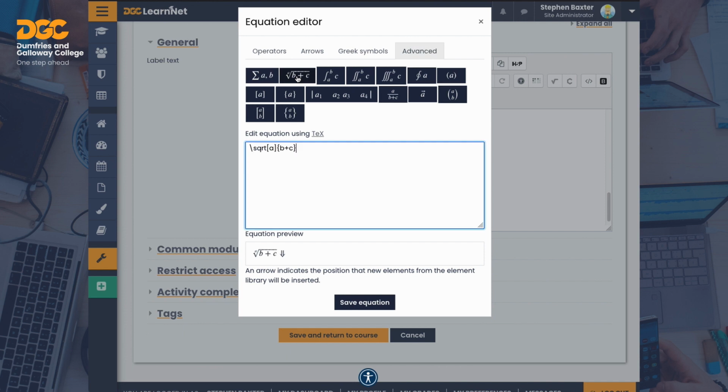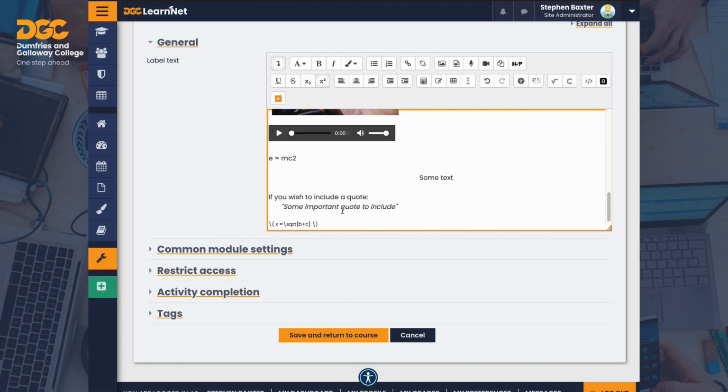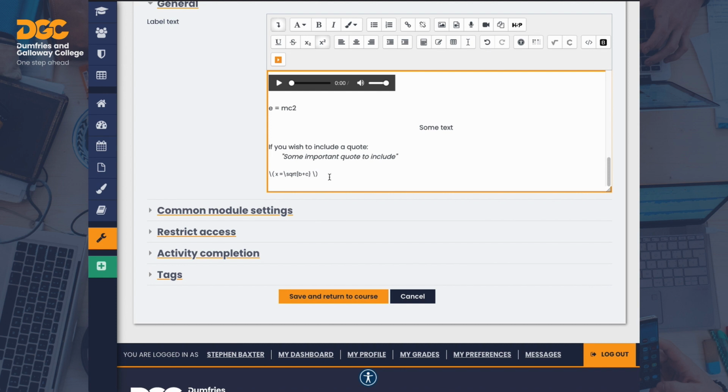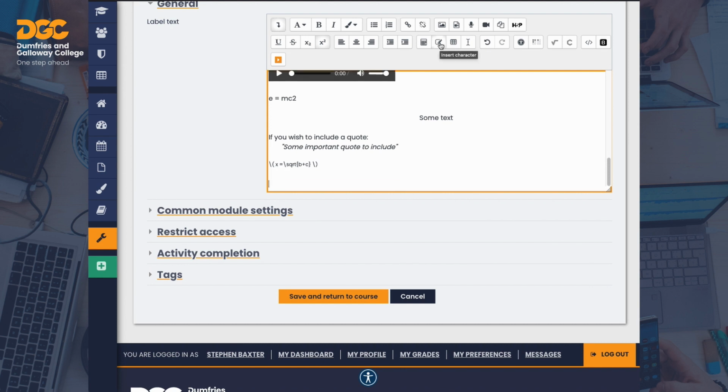There are some preset equations to get you started. A preview of your equation is shown in the dialog. You can edit the LaTeX however you like. In the label, the equation editor appears in LaTeX, but when you save it, it will be converted into an image. The next tool along is Character.